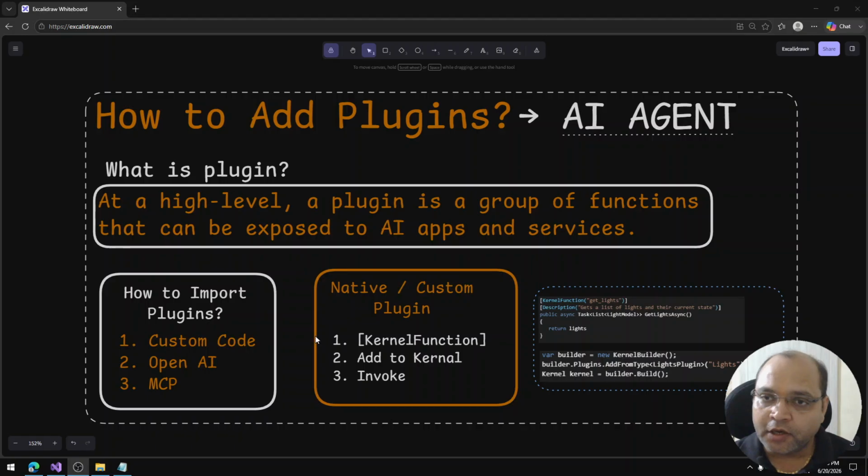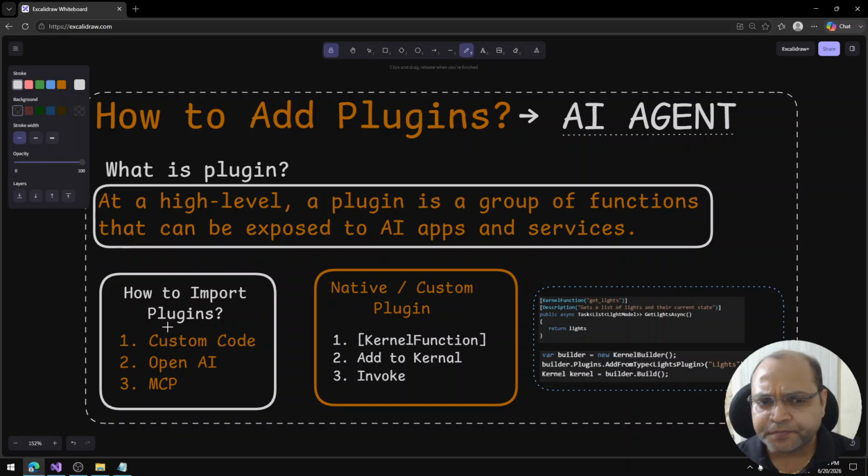the AI agent. Now let's understand how to add a plugin, and what mediums Semantic Kernel provides to us to import plugins. Semantic Kernel provides three mediums to import a plugin. One is a native plugin, which is custom code. You write custom code in your Semantic Kernel project, and then you can import it.